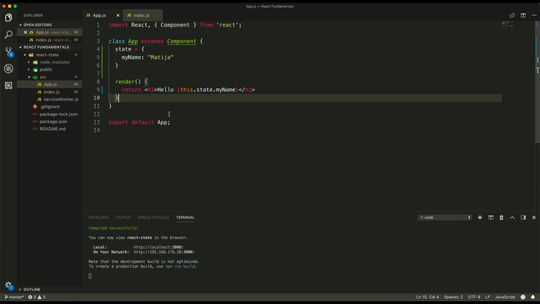And that's it. Now you know about props and state in React. In the next video, we'll learn about React children.